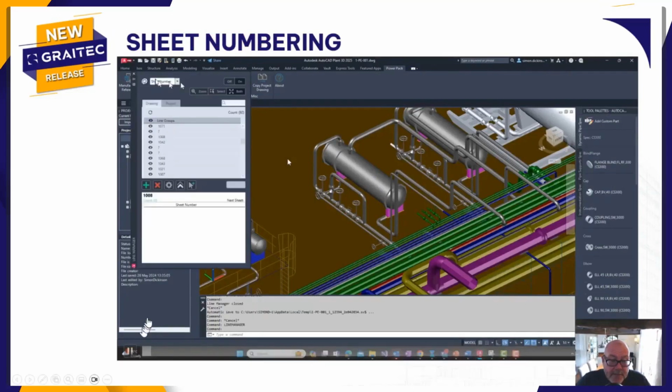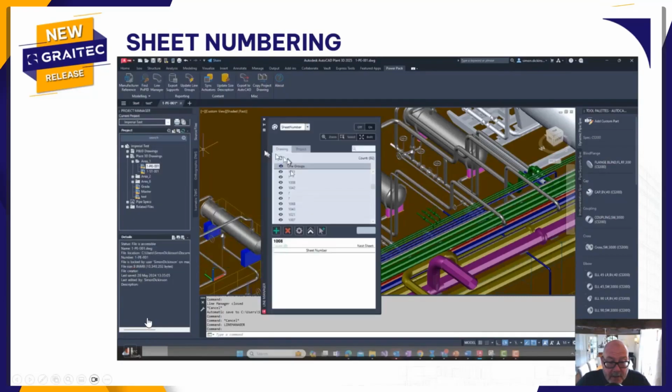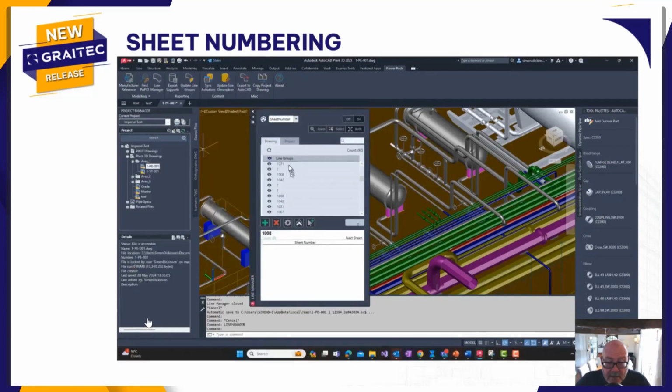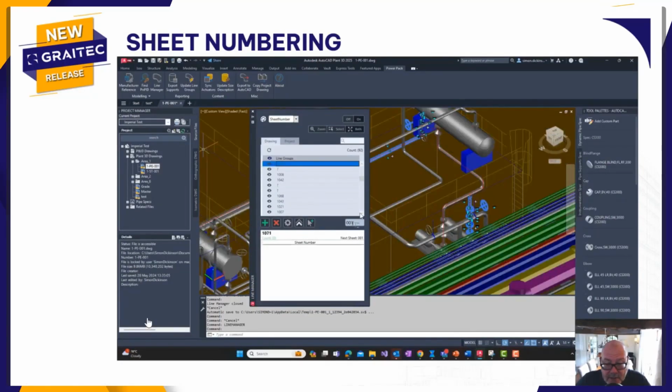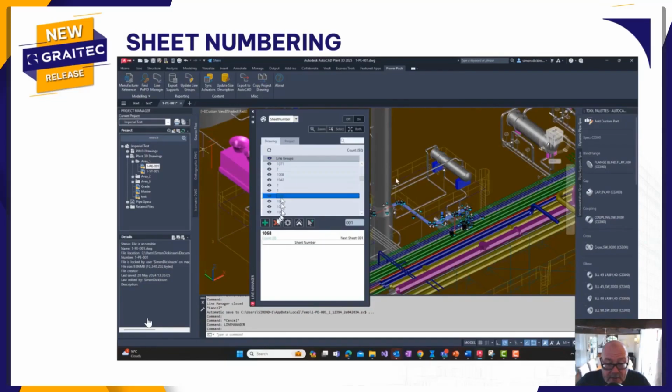And here's our line manager. And I can come in and we could select a particular line. At the moment here, you can see it's zoomed and selected the pipeline in the background. I've got my sheet number to be 001. I add a new sheet in, and as you can see, that line has now been broken down, the entire line onto one sheet.